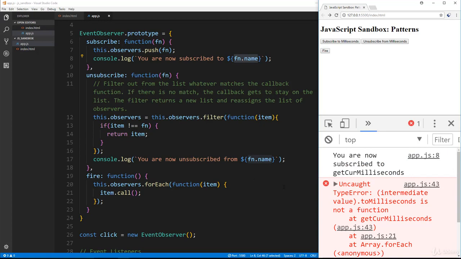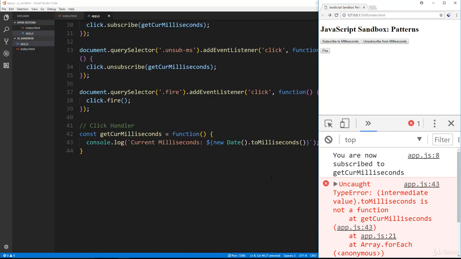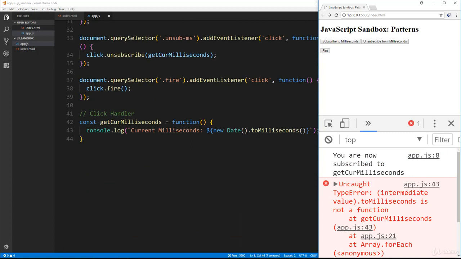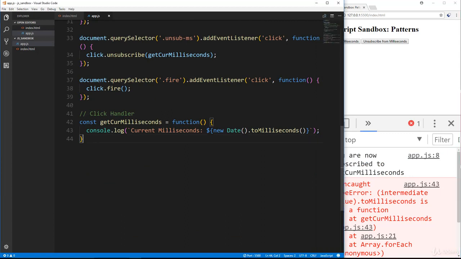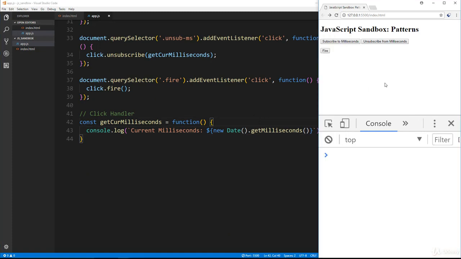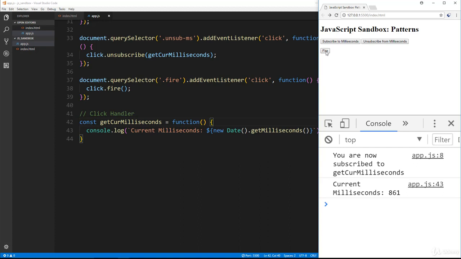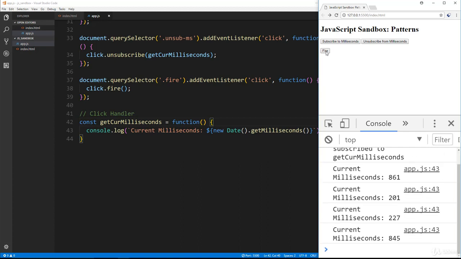Intermediate value, 2 milliseconds is not a function. Let's see, 43. I knew something was wrong here. It's get milliseconds. Alright, so again, we'll subscribe, click fire, and now it gets the current milliseconds. If I keep clicking, you'll see I'll keep getting them.